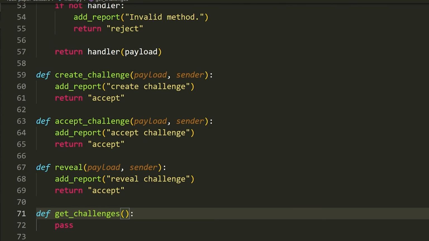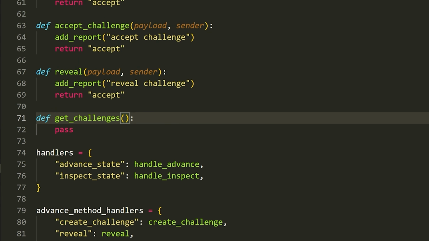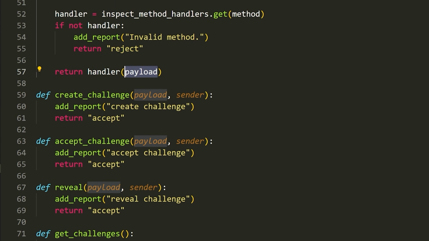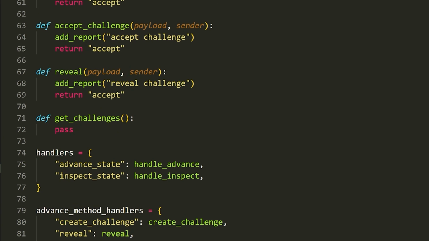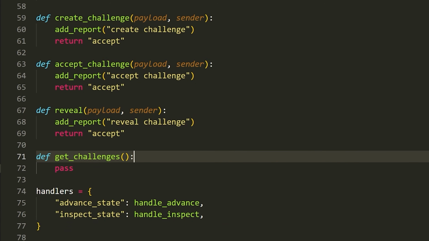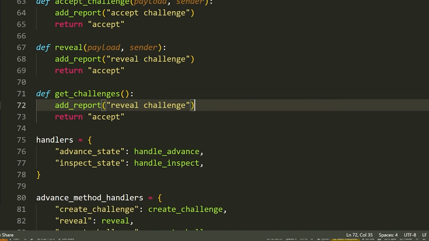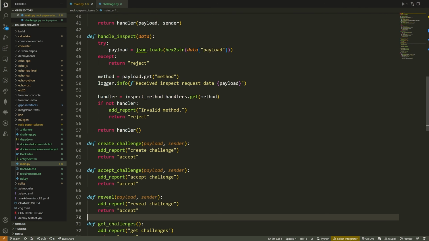Now for get challenge, that means that we're going to have to take in some parameter. I mean, we don't have to. We actually could not pass the payload if we don't care about it. So we can just do this handler. And now we don't actually need to take anything inside of our get challenges. Okay, so that's all hooked up. Let's do the same thing here and return accept. And let's add a report that says get challenges. Okay, everything is hooked up.